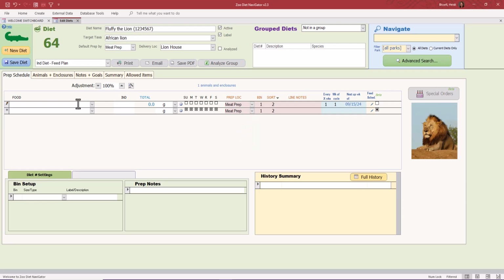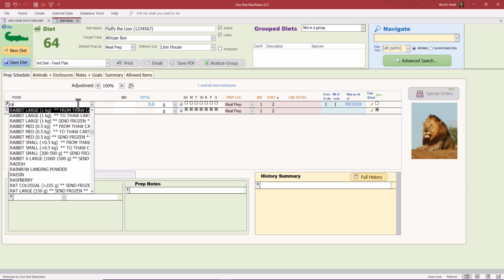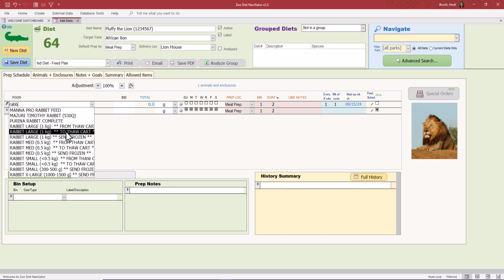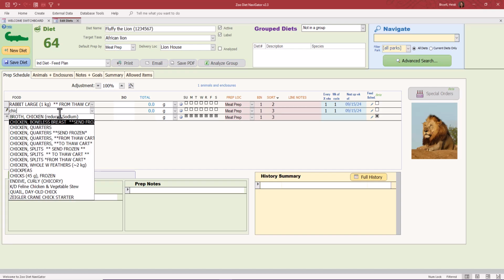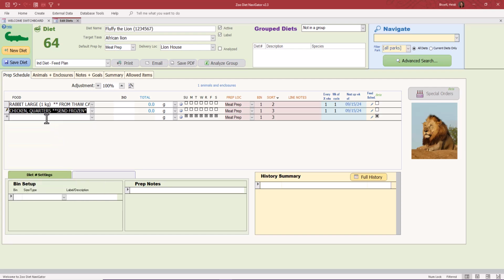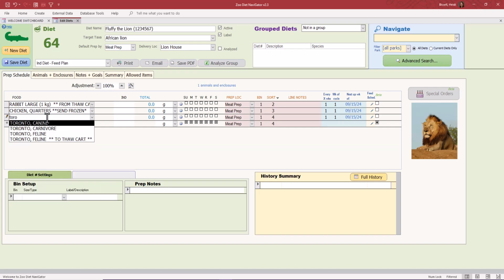So we're going to add, let's go for a rabbit. So you can see that we've got a variety of rabbits. We're going to pick a large rabbit. We're going to pick, what do we have in here? Let's see, a chicken. We'll do a chicken quarter. And we're going to send that frozen because the keepers thaw it on their own when they need it. And we're going to send some Toronto Zoo feline diet.